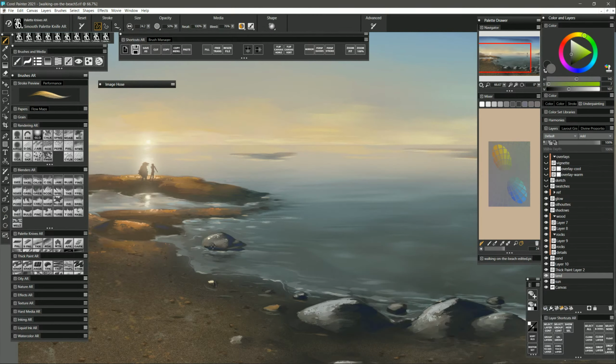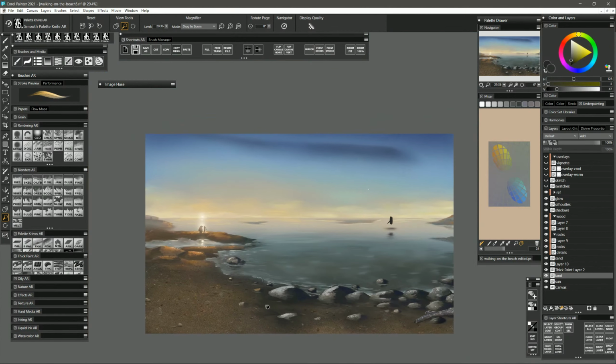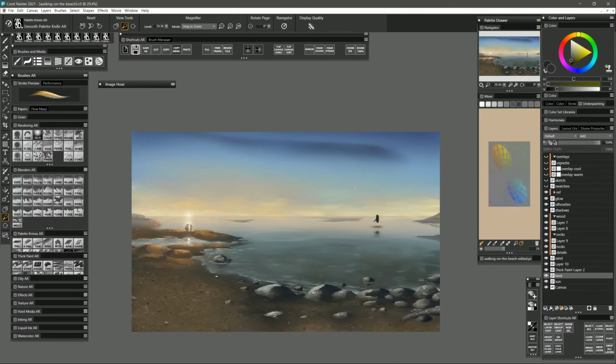Kind of gone a little too overboard with the blue there. Let's bring it back just a little bit. Yep, I think that's probably going to do it.